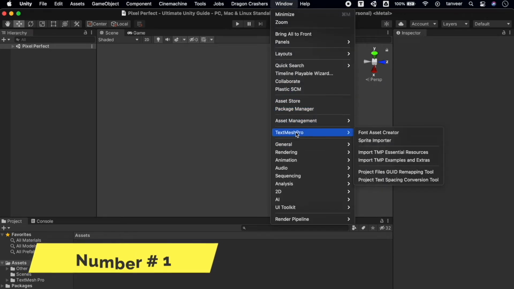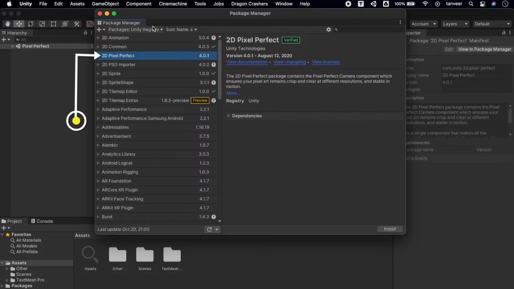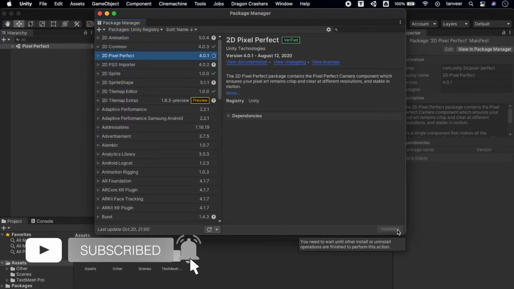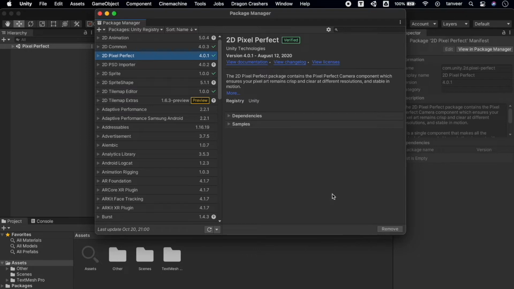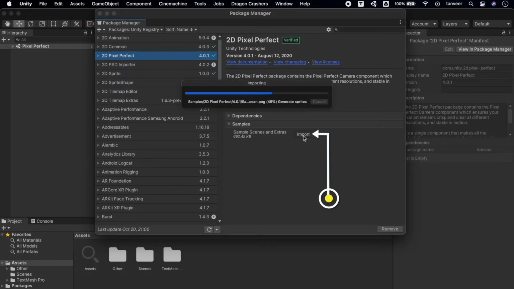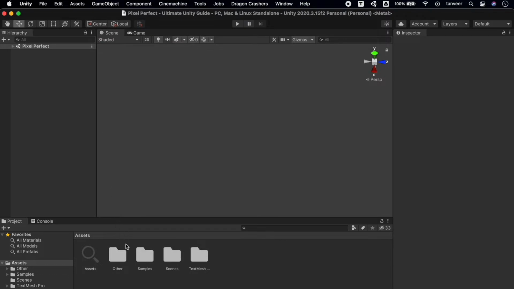Open the package manager. Click on 2D Pixel Perfect. It's available within Unity registry. Select and install the package. It also has samples. Let's import the samples as well. Close the package manager window.